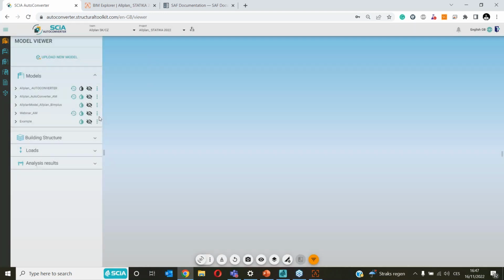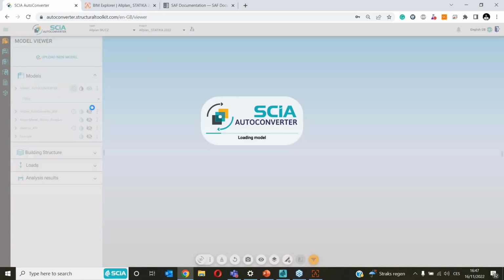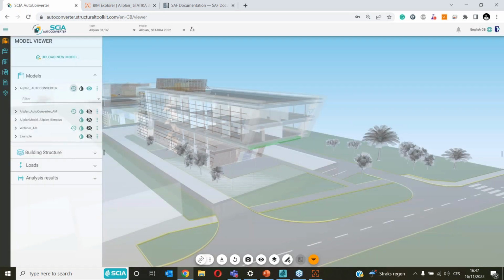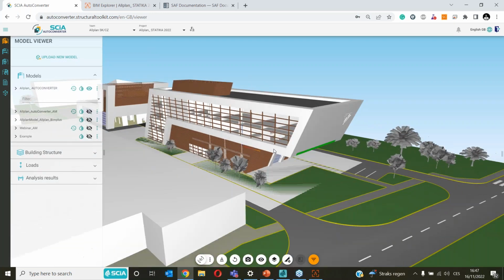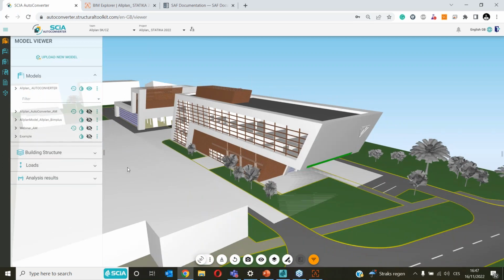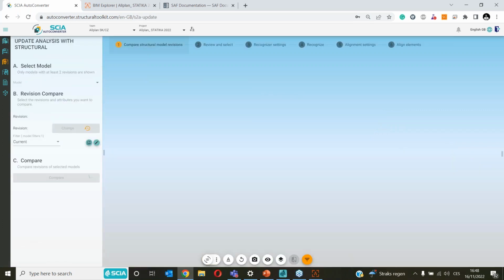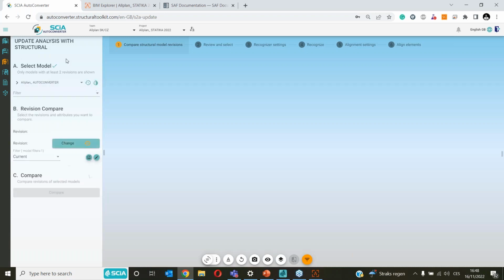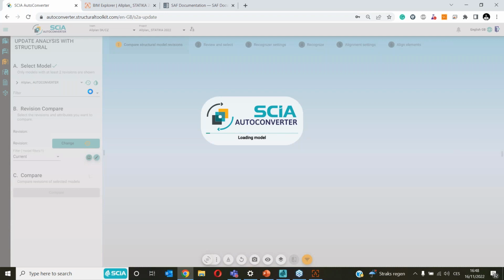So let's start. What we want to do is to compare these two models that we have from Oliver and see the changes, and with the selected changes then update our already existing model. That's what we would like to do right now. So for that, I will use another workflow, which is called update existing analysis model from structural. And it's quite straightforward. I need to select the structural model that we received with the second revision.